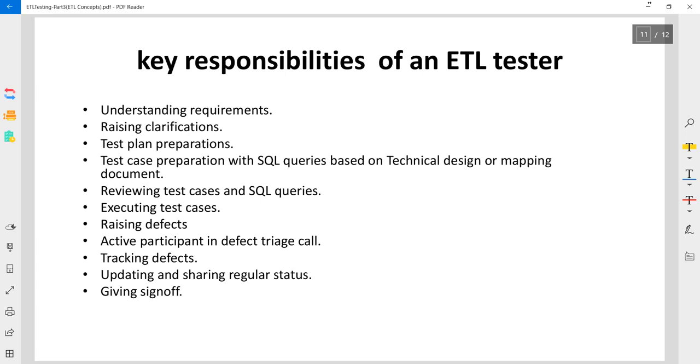In the last class, I showed you how to write the ETL test cases by using templates. Once we have written all test cases in the templates, you can upload them in your test management tools, whichever you are using in your company. Now, reviewing test cases and SQL queries. You have created your own test cases, you have created your own SQL queries.